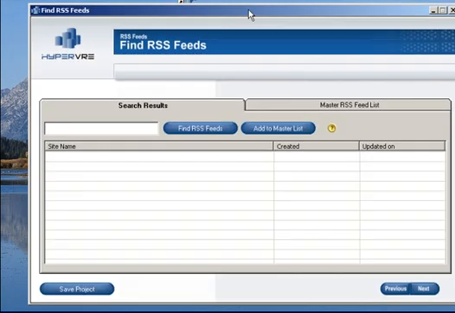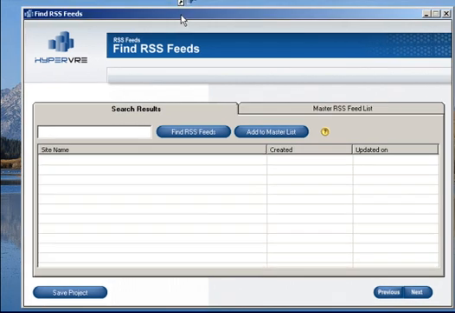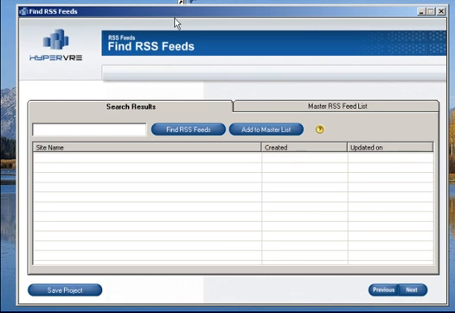Okay, for RSS feeds, if you want to include dynamic RSS feeds, that's a nice way to keep the content of your page fresh. And again, since we are using PHP pages, this is spiderable. So when the search engines come and spider your website, they will also see these RSS feeds, and they will know that there's fresh content on your site, and that can help sometimes with the search engines. So if you want to find RSS feeds using the search function, you would type a keyword and then click the button to find RSS feeds.